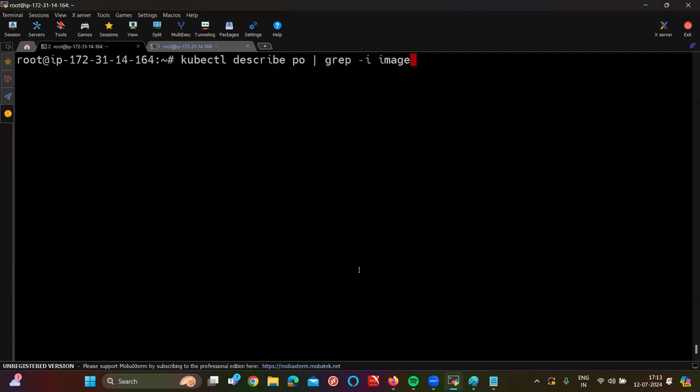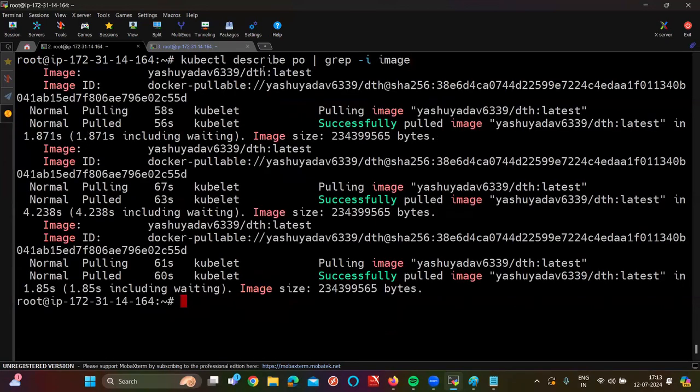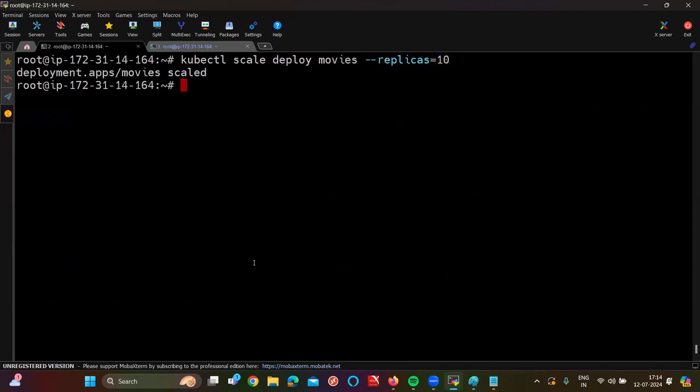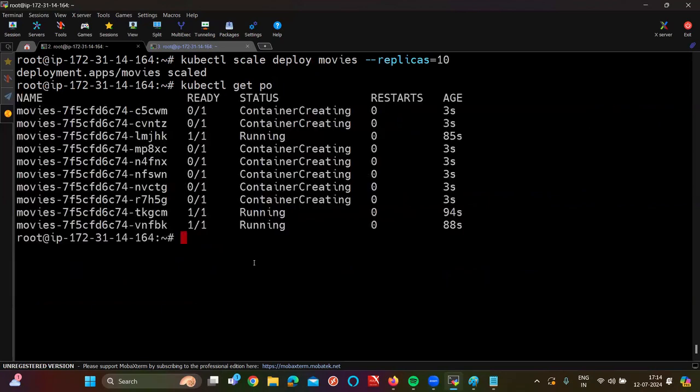So now go and check grep -i image. What is the image you are seeing now? DTH. That means you are updating the application, sir. But is the same feature supported for the replica set? No, that's it. And apart from that, you can scale also. Kubectl scale deploy, the name of the deployment, --replicas=10. Now automatically you can see 10 pods.